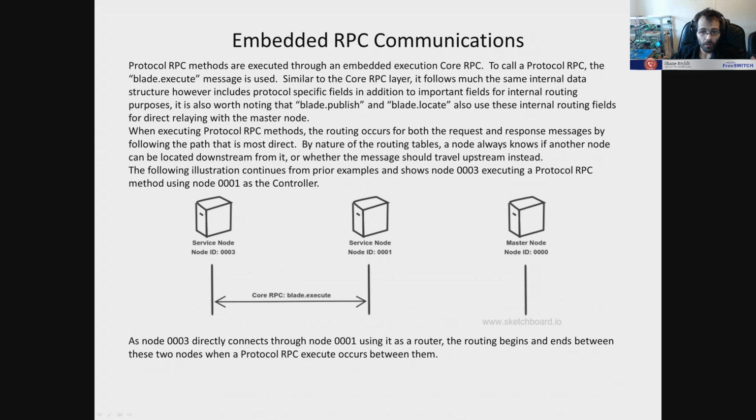When executing protocol RPC methods, the routing occurs for both the request and response messages by following the path that is most direct. By nature of the routing tables, a node always knows if another node can be located downstream from it, or whether the message should travel upstream instead.